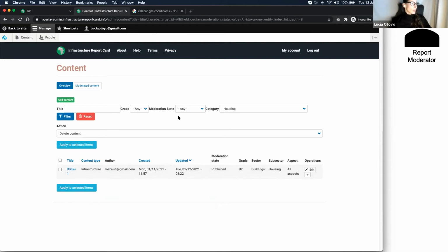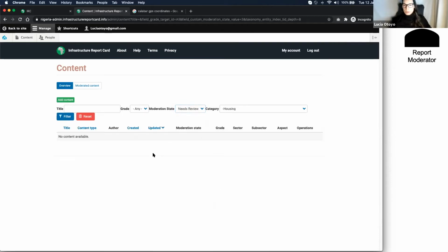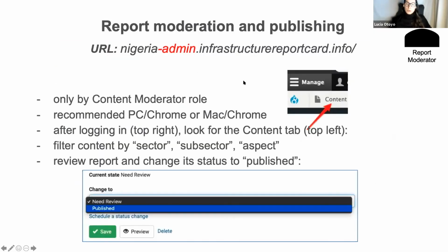So that's useful. And also I can filter by moderation state. So let's say I only want to see the ones that need review. So if I filter, I see there are no reports. That means all of the ones within the category that I'm responsible for have already been moderated. So this is the process for moderating reports.